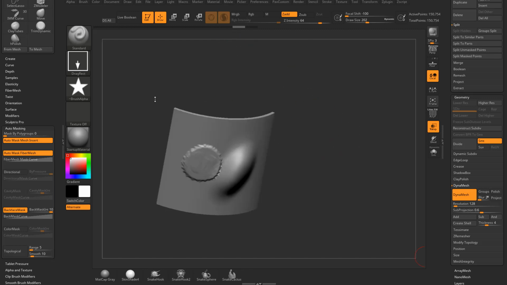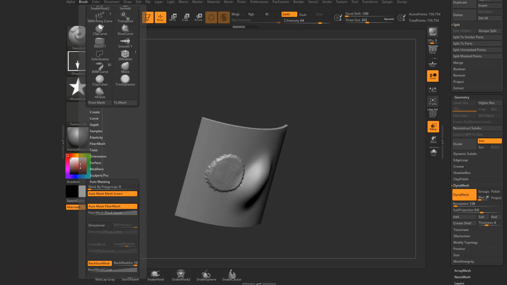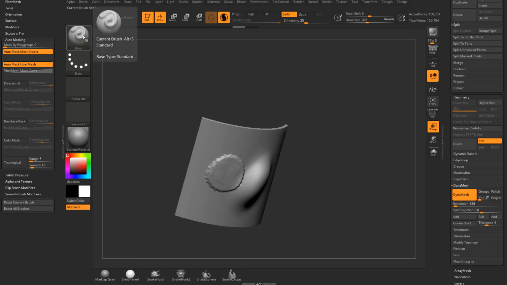Now, because this isn't global, if you want to, so I have my standard brush, well, here we go. We'll go to Brush. At the very bottom of the brush menu, we have Reset All Brushes. So now we know the standard brush, it just reloads all the brushes from your brush file. So we go to standard, and then we turn on backface masking.